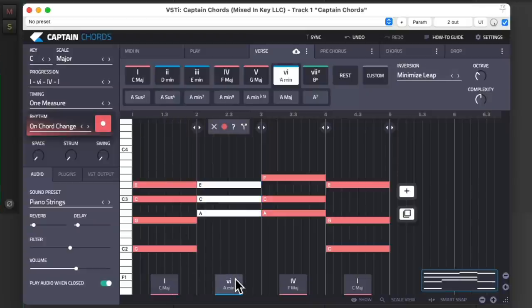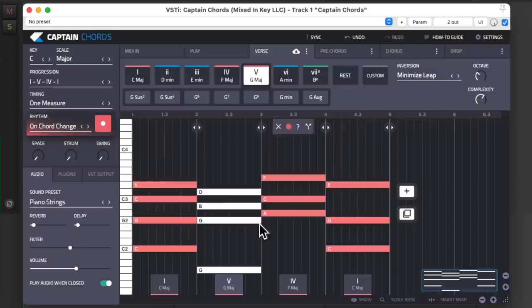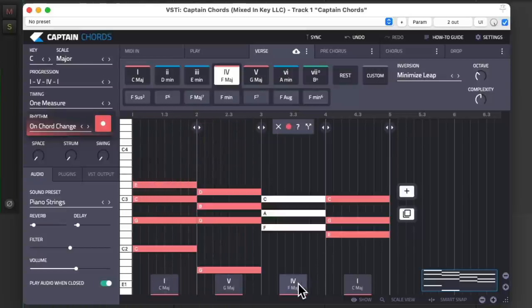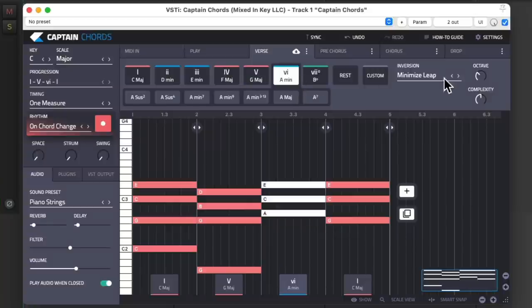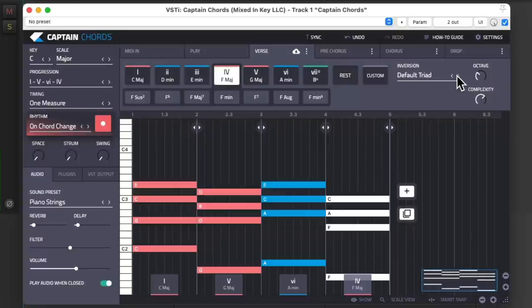Let's change the second one to be a G, which is the fifth note in the scale. Let's make that with the lower octave, a default triad, which sounds like this. For the third chord, let's go to the sixth or the sixth minor, getting the lower octave. And for the last one, we'll make it the four, F major, and add in the lower octave. So now it sounds like this.